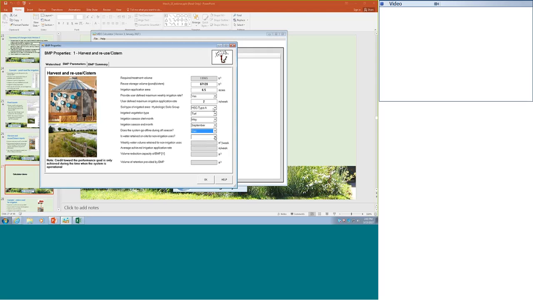For this example, I don't know why that keeps popping up. For this example, we are not going to use any water on site for non-irrigation. You'll see that there's plenty of water in the pond to meet our irrigation needs. And you'll see here that the total volume ends up being 19,213 cubic feet. The average achieved irrigation application rate is 1.9 inches. I'm not quite sure why that isn't quite 2.